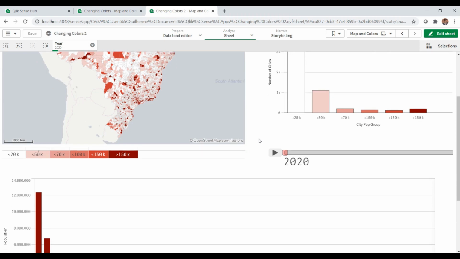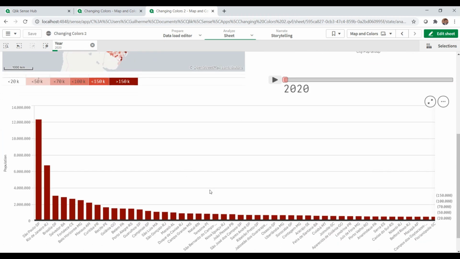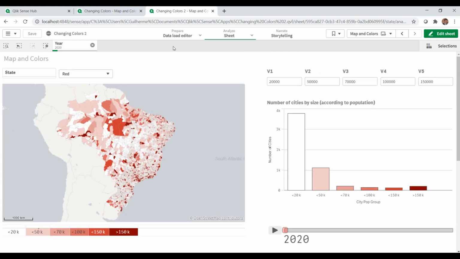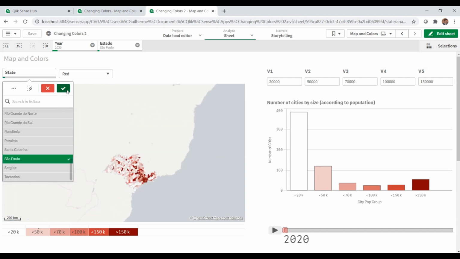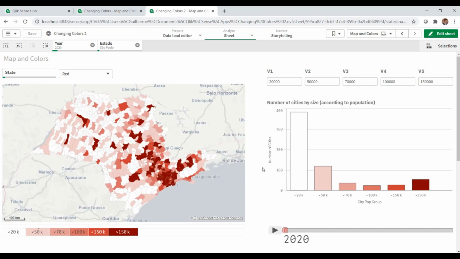this is very interesting. I have here the same chart that we had before, just showing you the cities. And basically that's it. I hope you like it. I hope you find some use case for this. There are many things you can do with it, you can play with. And you can download this QVF in the blog or in the description here.